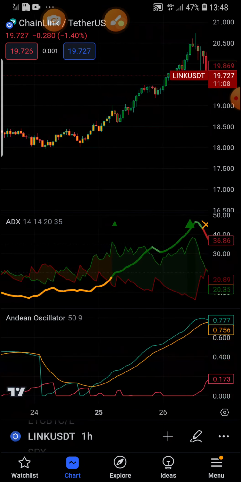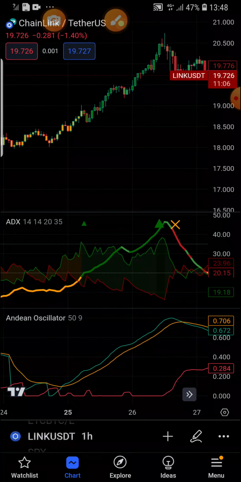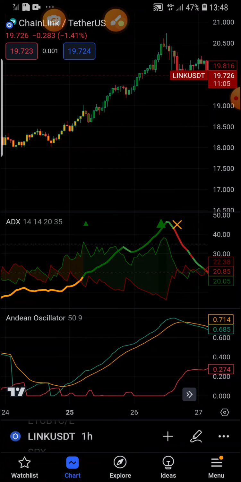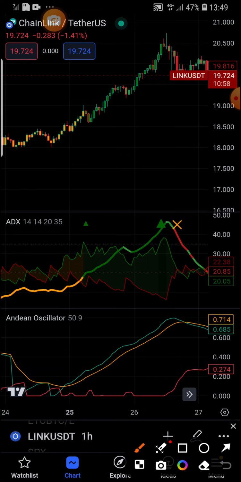All right, so let me show you something here. In this instance, it's very simple, very easy to use. That's one thing that I love about this strategy. First thing, we're going to look at the Undine. We're going to look at this guy here. You can see that there are two lines here. There's this green one and this orange line, and this red line.